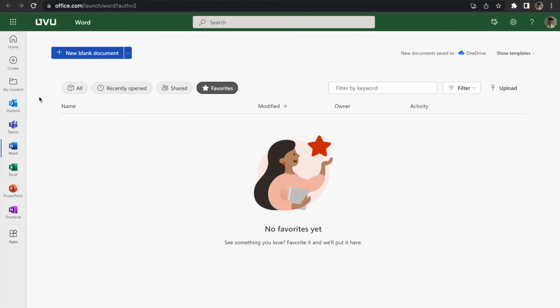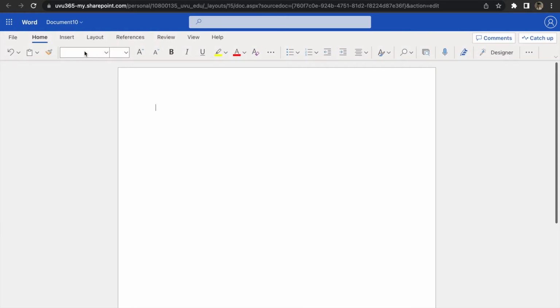Here's what Word looks like on your computer. When you're wanting to create a new blank document, all we have to do is go up here and click this plus blue button that says New Blank Document. If you were wanting to create a document based off of a template, you could also click this little arrow and click New from Template. We'll go over both of the different ways, but if you just click New Blank Document, it will pull up a simple blank document that you could begin typing on.